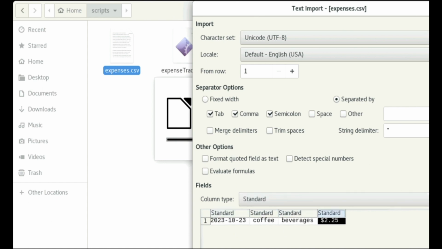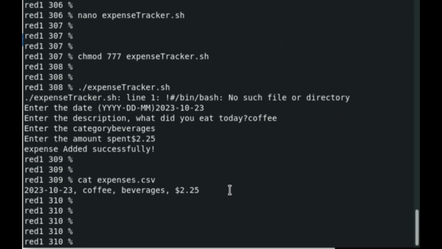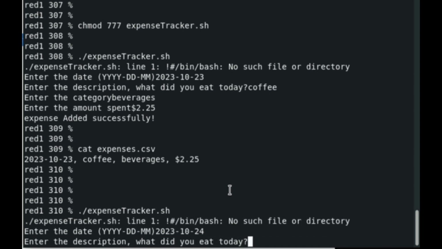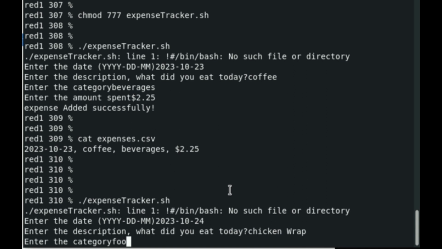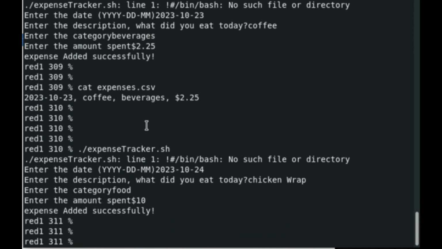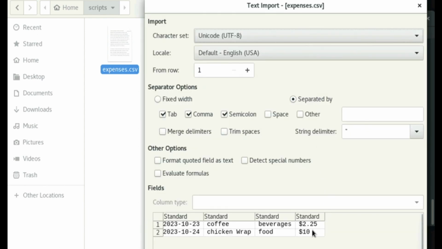For testing purposes, let's try adding another item. So let's run it again. ./expense_tracker.sh. So today, let's add the date. Let's say today I ate a chicken wrap, into the category food. Enter the amount spent. Let's say it's about $10. Expense added successfully. If I go back to my CSV file, as you can see, chicken wrap, food is added.